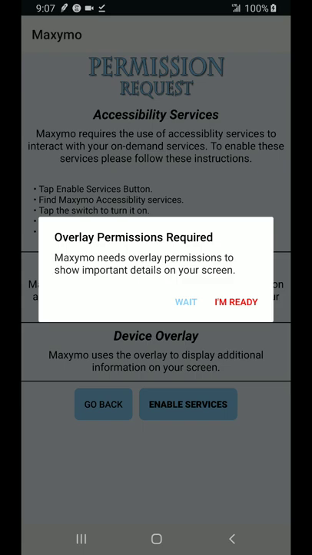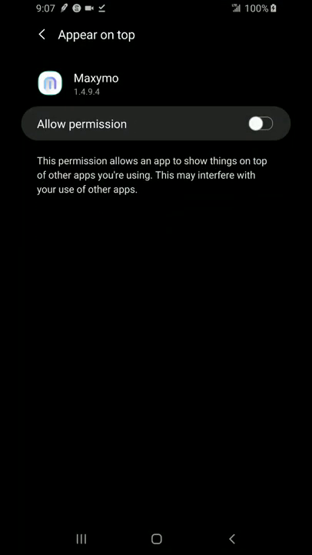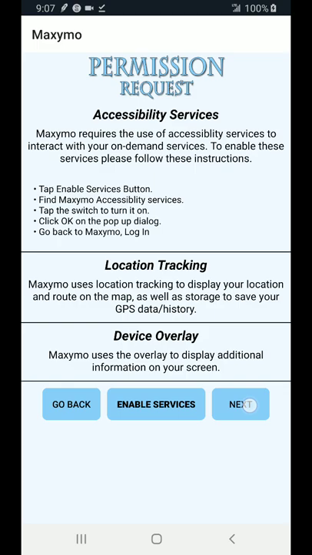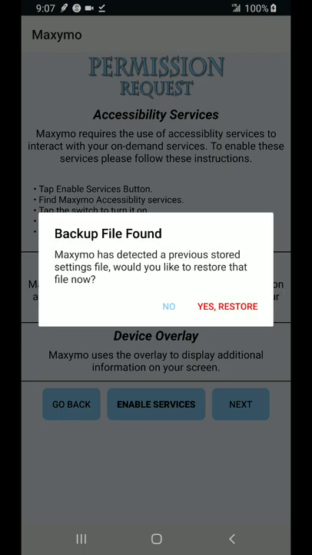Overlay permissions. This is a new required permission. This is so that we can show you stuff on your screen. So go ahead and hit I'm ready. Allow the permission. And then go back. Now it's telling me setup is complete. I can use the next button. The next button will appear when all the permissions have been granted. So we're going to hit next.